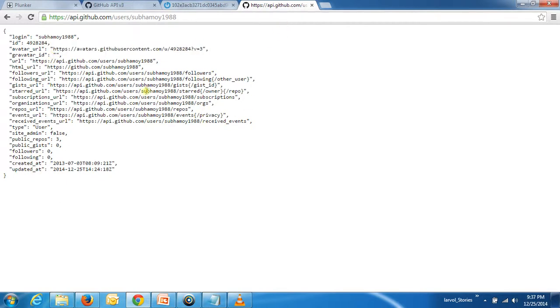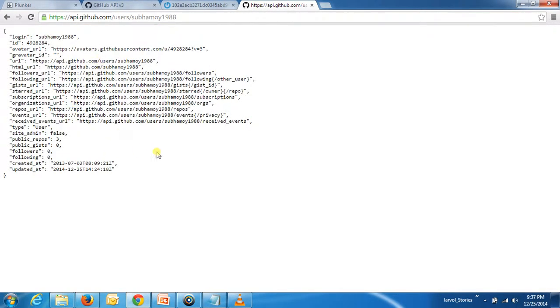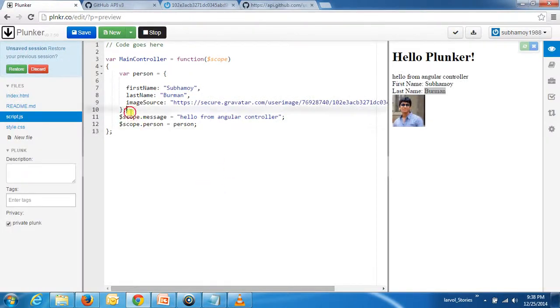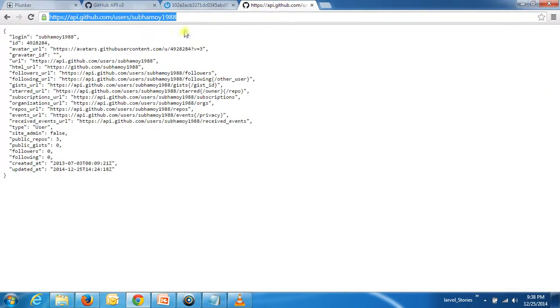So what we will try to do is take this REST service and populate it in our model, and then populate that model in our HTML. Let's go ahead and see how we can do that. If you remember, we no longer need this person thing, so delete this. Yeah, if you remember, we have been talking about adding $http. This $http will be calling get to this particular URL.